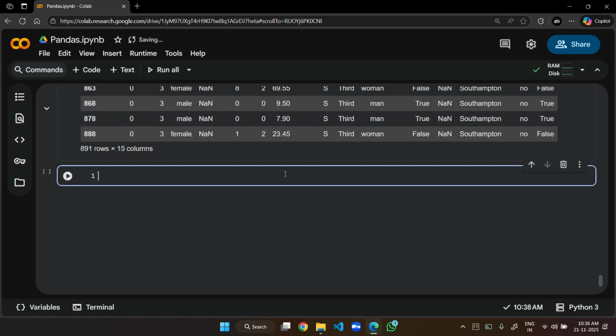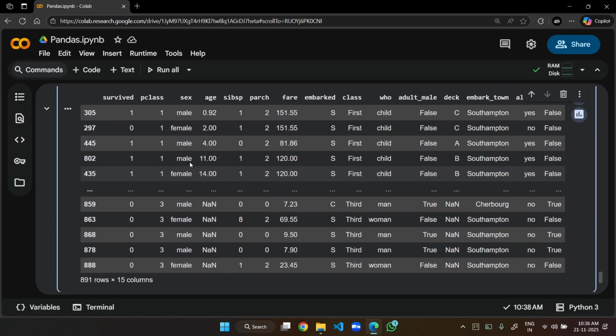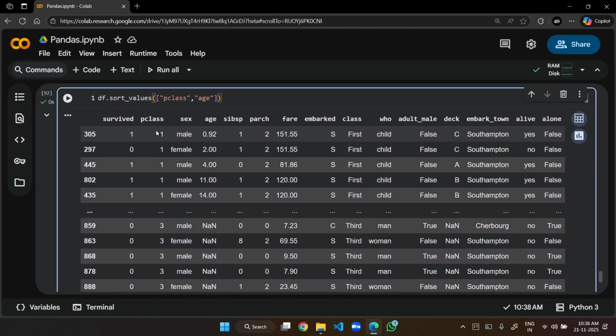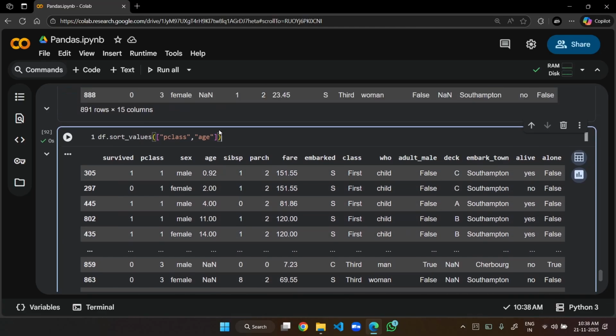Now you can also sort by using multiple parameters. So if I use df.sort_values and pass in two parameters, let's say passenger class and then age, then it will first sort by the passenger class value. And whenever two rows have the same passenger class value, the immediate next thing it will do is sort by the age. So as you can see, for all passenger class ones, it has sorted with the age. For all passenger class twos, it will sort with the age, and so on.